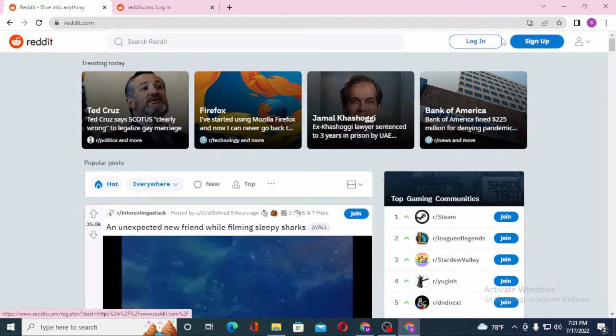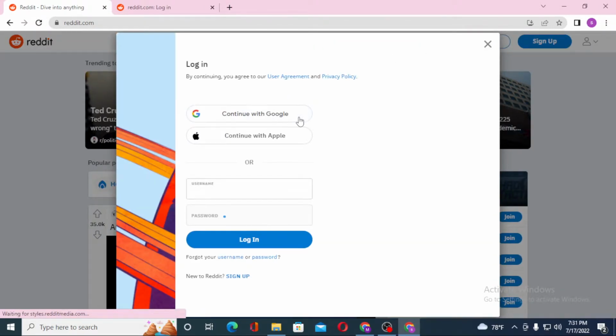Now let's log into our Reddit account and click on login, and after that you can see the dialog box for the login page open. And now to log into your Reddit account, you'll be required to enter your username over here, and after that enter your password over here, and then click on login to sign into your Reddit account.